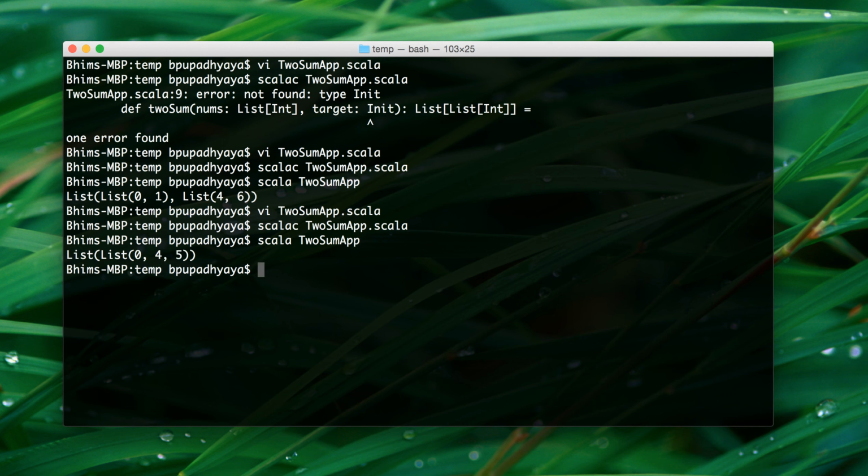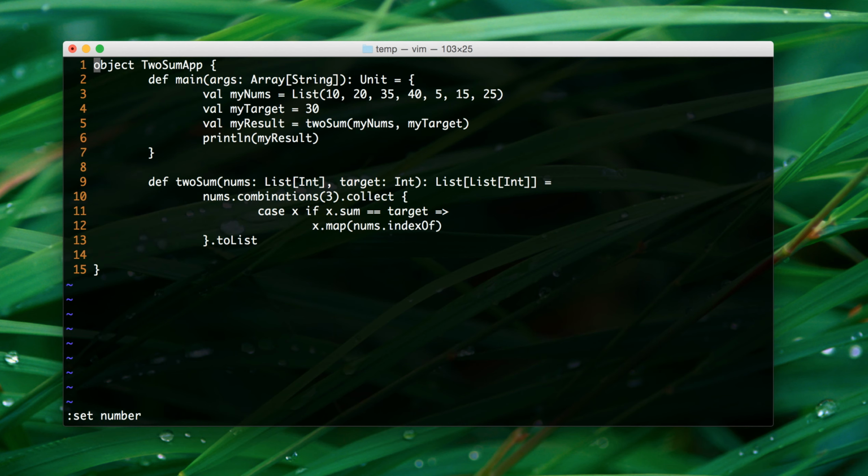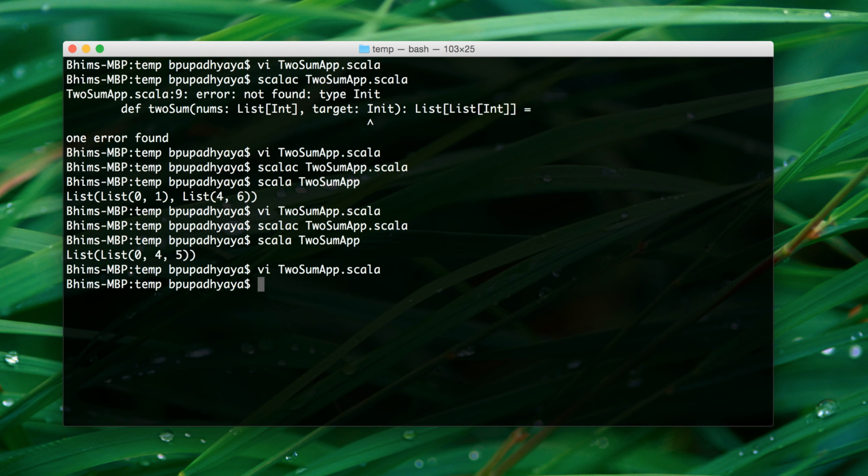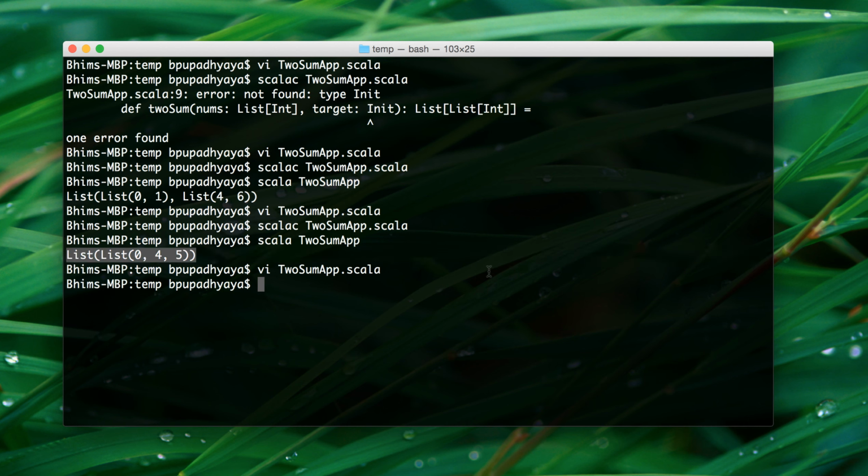Okay, 0, 4, 5, as expected. Let's go back and see: 0 is the index of 10 in line number 3. If you look at line number 3, 0, 1, 2, 3, 4, and 5. 0, 4, 5. That's what we have here, right? All right, so this completes our Scala implementation for the two sum problem.